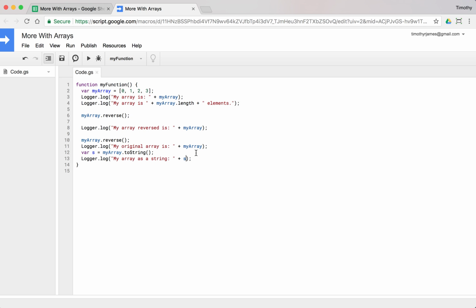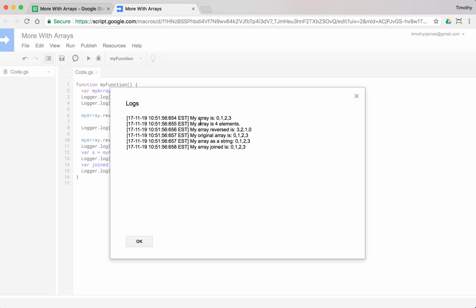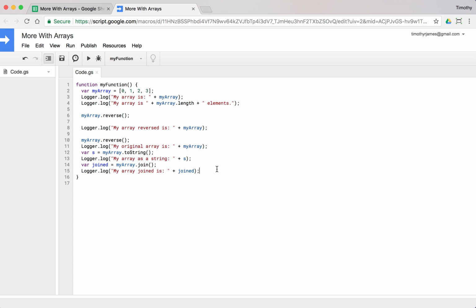So, toString kind of works. Usually what we want to do is something like join. So if I use var joined is equal to myArray.join, you'll see if I don't pass anything into that, Logger.log my array joined is, and I run, and I view my output, it's going to give me the exact same thing. Well, that's not super interesting. But I can join with pretty much anything. You know, I could use exclamation points.